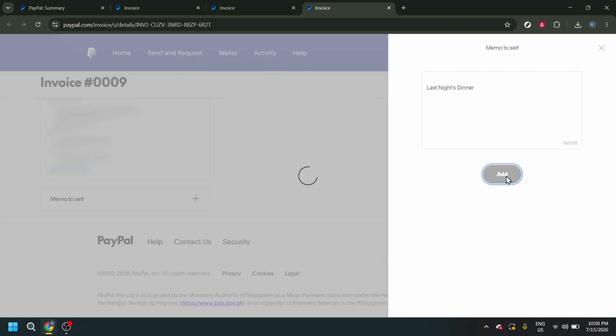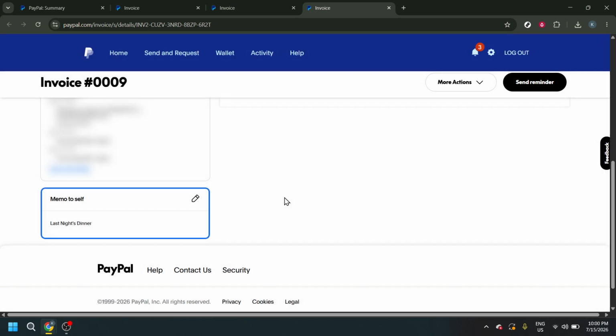When you're done typing your note, click Add. That saves the memo to the invoice so you can refer back to it whenever needed. And that's it. You've successfully added a memo to yourself in PayPal. It only takes a moment, but it can be very helpful for staying organized and keeping important internal details attached to the right invoice. If you use PayPal invoices regularly, small habits like this can save time and reduce confusion later on.